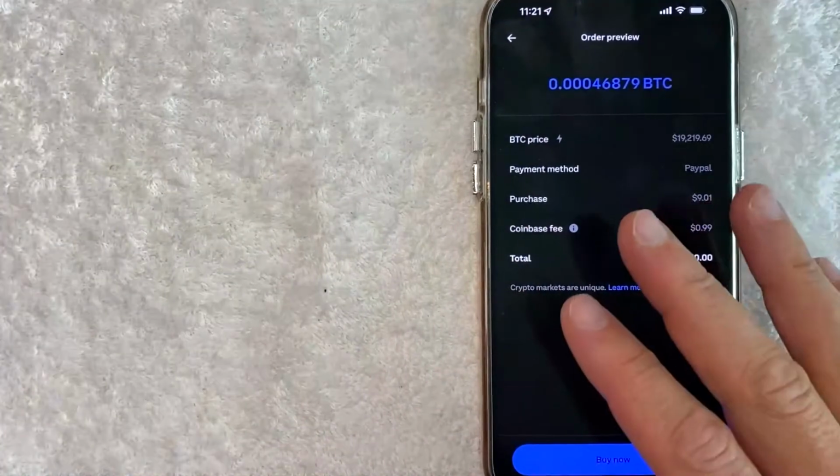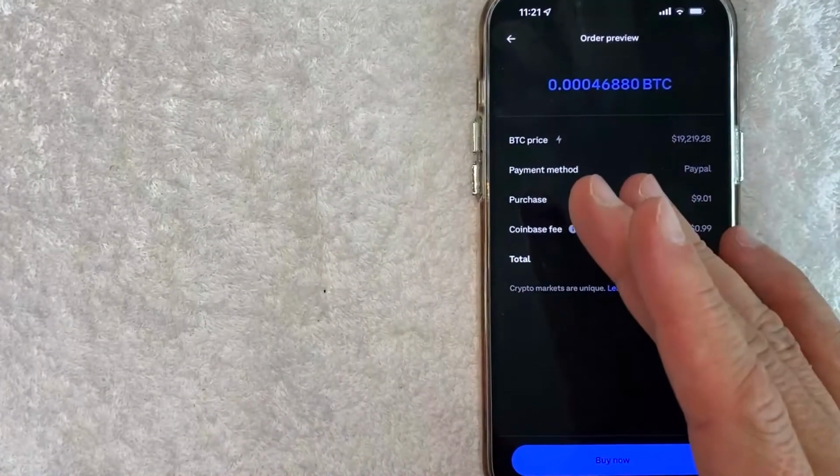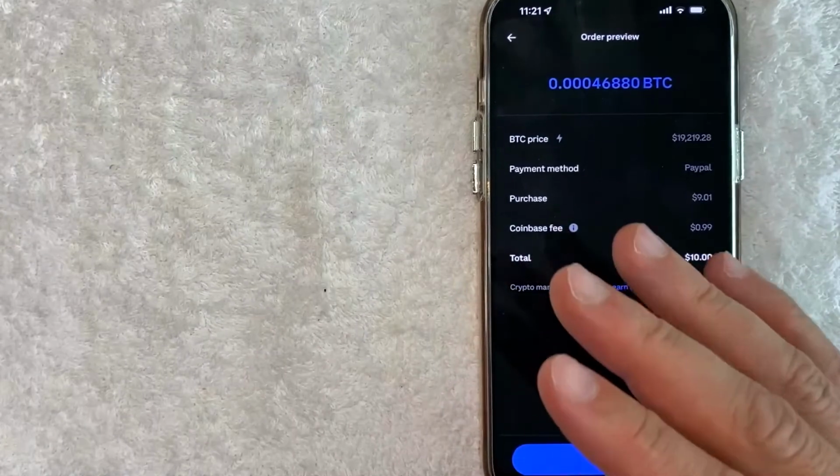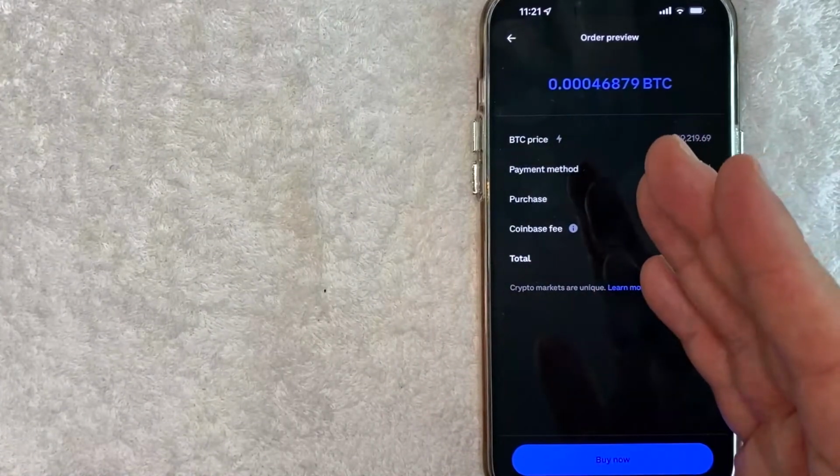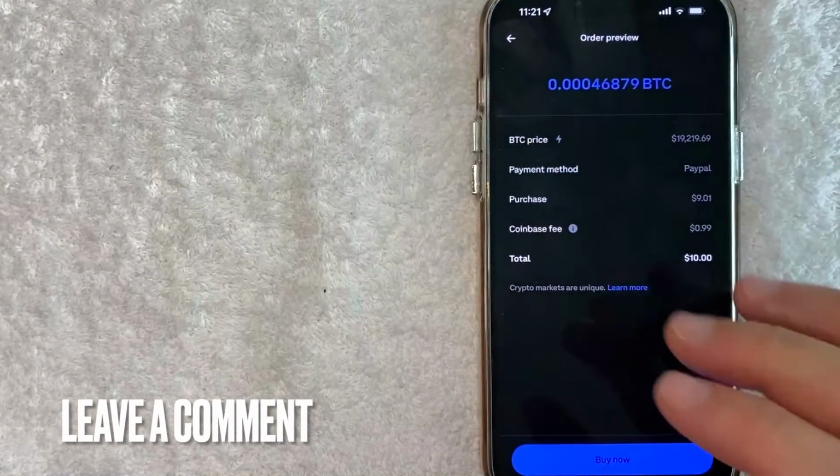So there you have it, guys. If you're looking for information on how to use PayPal on Coinbase, that is the easiest way I know how to do it. If you know an easier way, be sure to leave a comment below. Let the rest of us know how you did it.